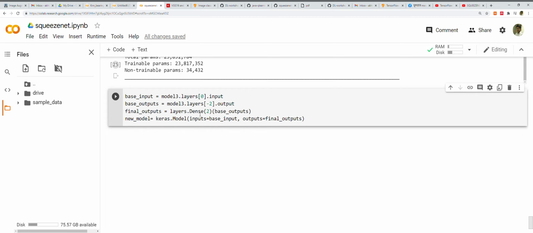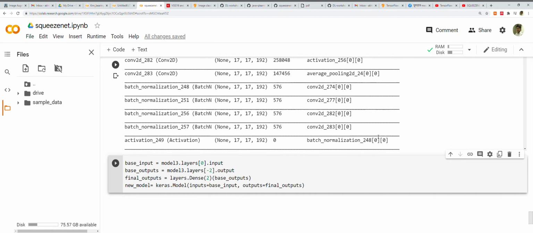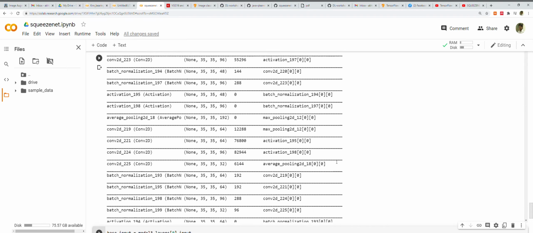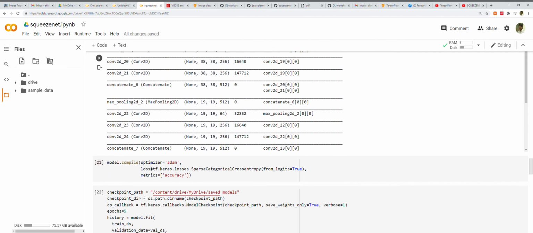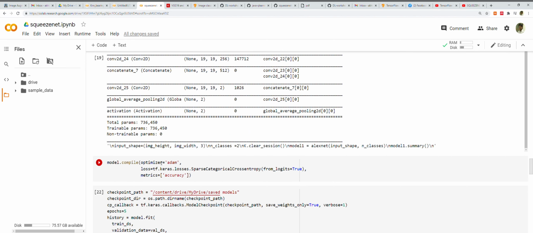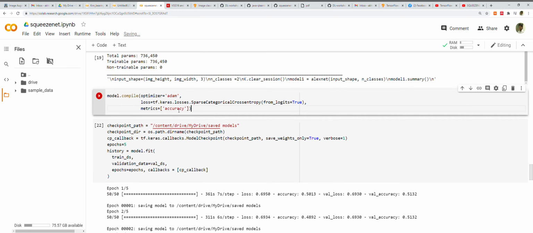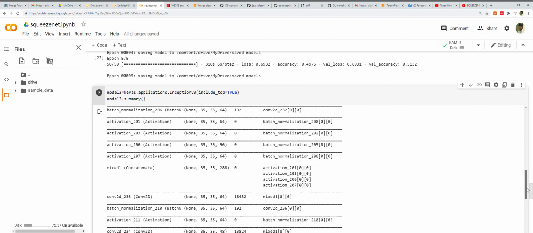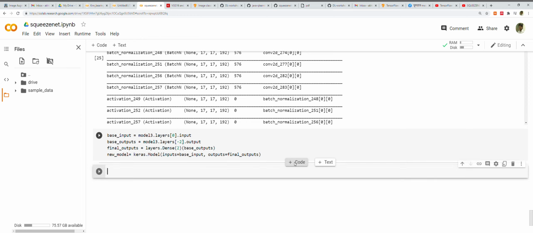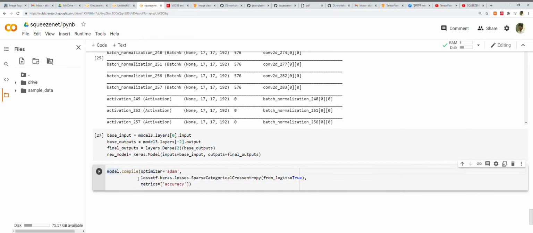Now we need to compile our model. I'm not going to write the same code again. I'm just going to get the code from above that I used for running the SqueezeNet. Okay, here. So we are going to compile our model. It's no more named model, so let's change it to new model. Can I compile it? Yes, the model has compiled.